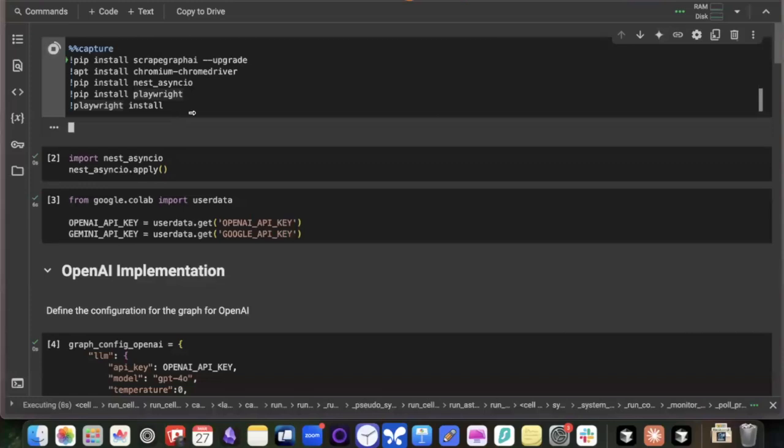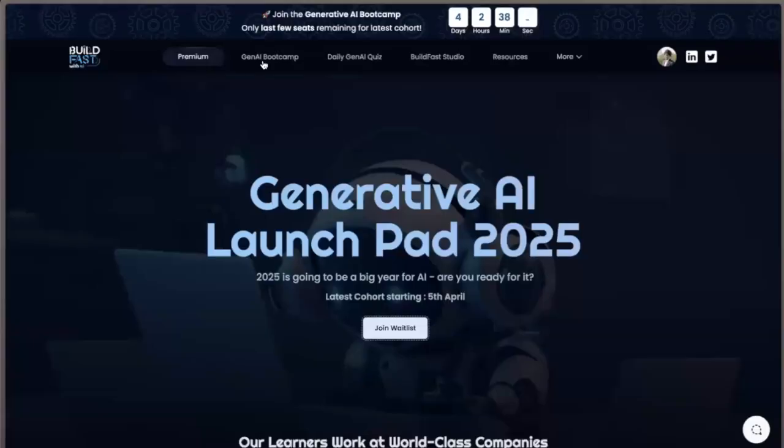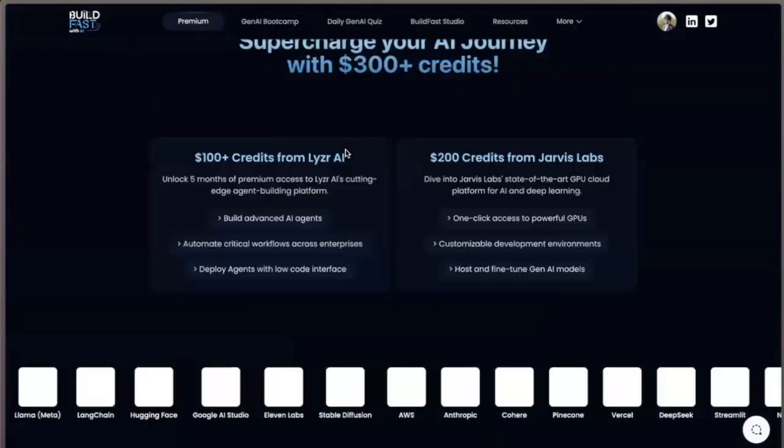So now what is the goal? This is our website, as you can see. In our website, there is this page called the Generative AI Bootcamp page, where we have written all the details about the upcoming cohort, what are the things that you can learn, and so on and so forth.